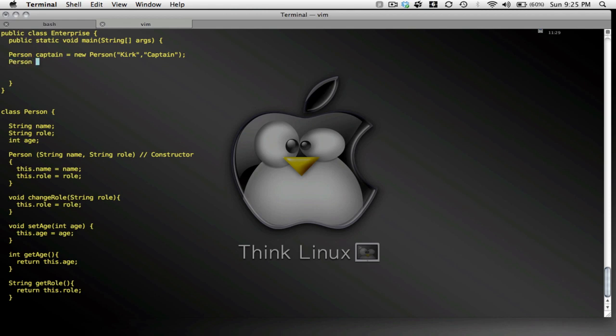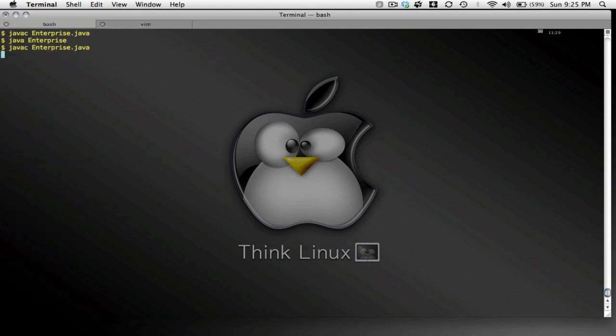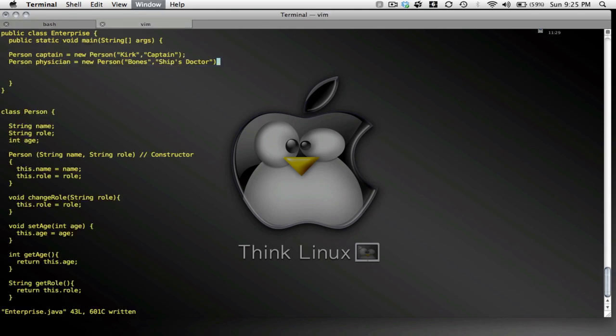This person will be the physician, new Person, oops, it's supposed to be a lowercase n. Bones, and the role will be ship's doctor. Alright, here we go. We compile with javac, works very nicely. Okay.